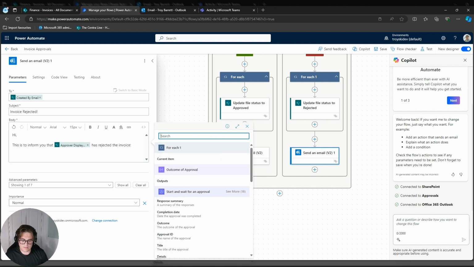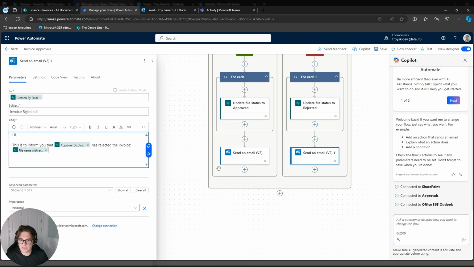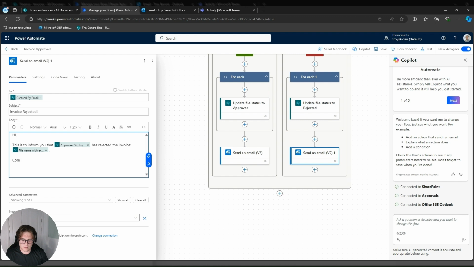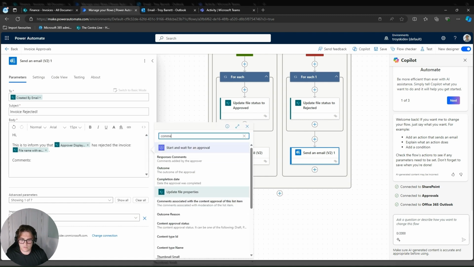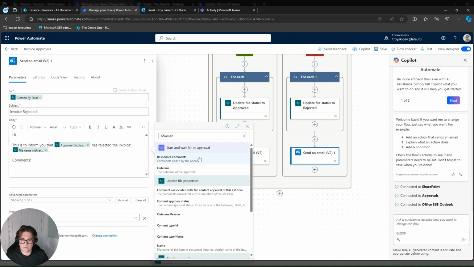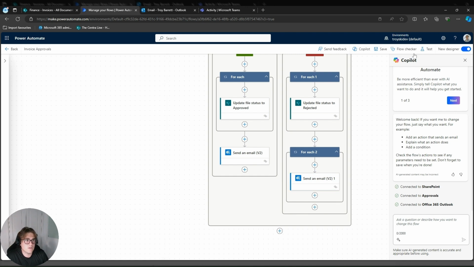Choose the file name from our get file properties, and then we can say comments and go ahead and get the comments for it too if we wanted. So it's comments, that'll stick that in a for each also, and then that should be that. So we'll go ahead and hit save.